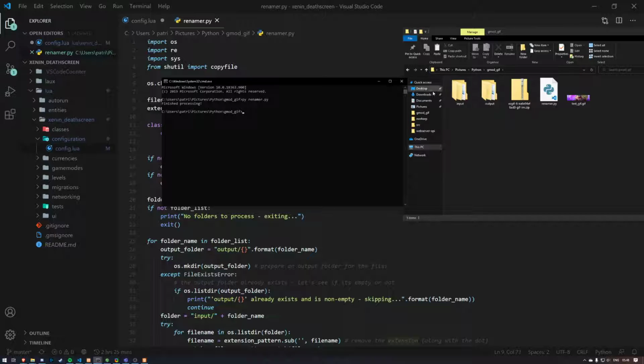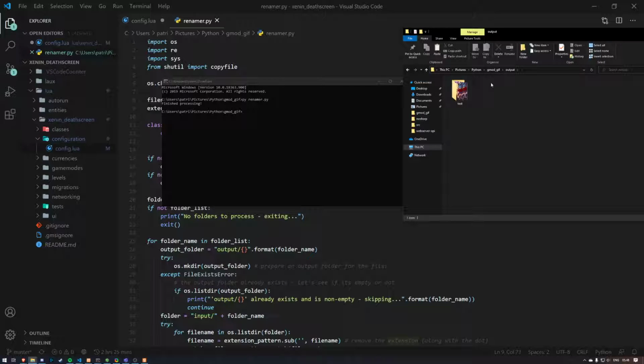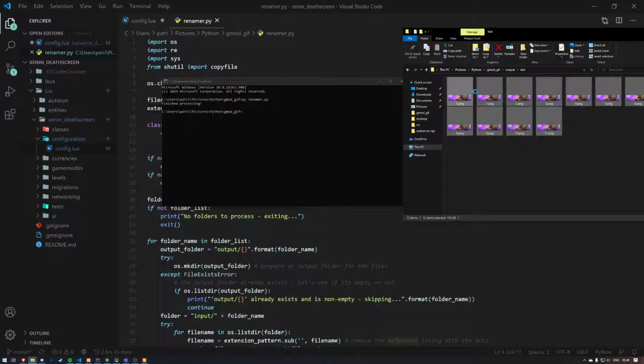This will run the script, and once that is done, it will have a corresponding folder in the output from what you put into the input folder. This will rename all of the frames to the format you need to use. So once you've done this, you can just copy it all over.